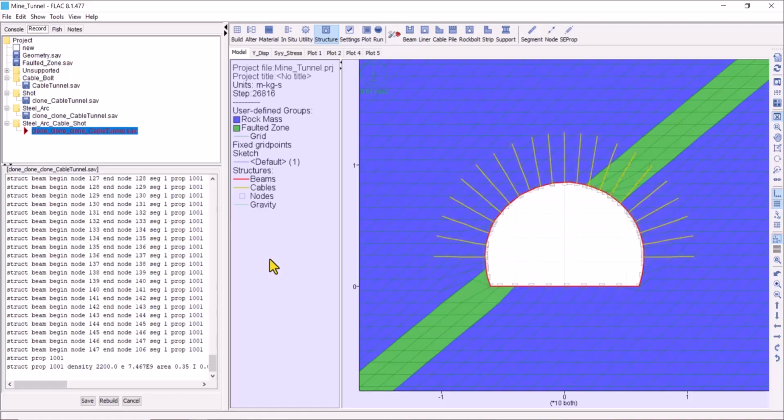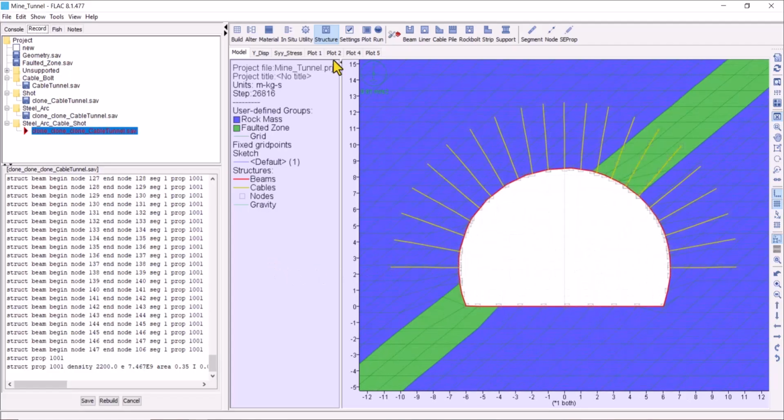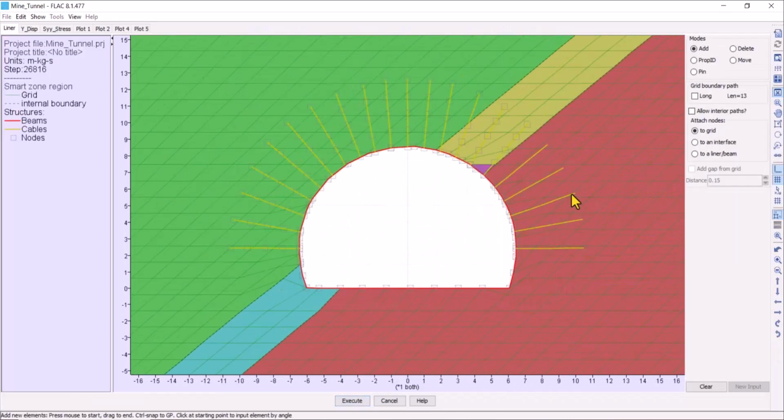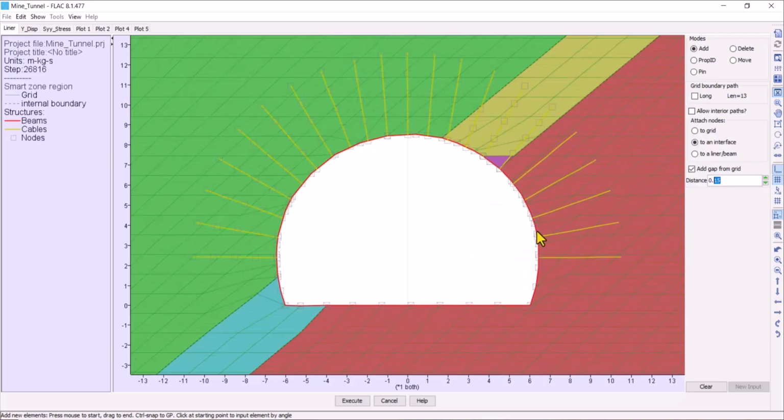So we must add a steel arc with the liner element. Okay, structure liner tab. Here we can add and create liner element with two methods, with two options. One option is with interface. We can use interface and add a gap. Gap here is 10 centimeters because we have a 10 centimeter shotcrete.